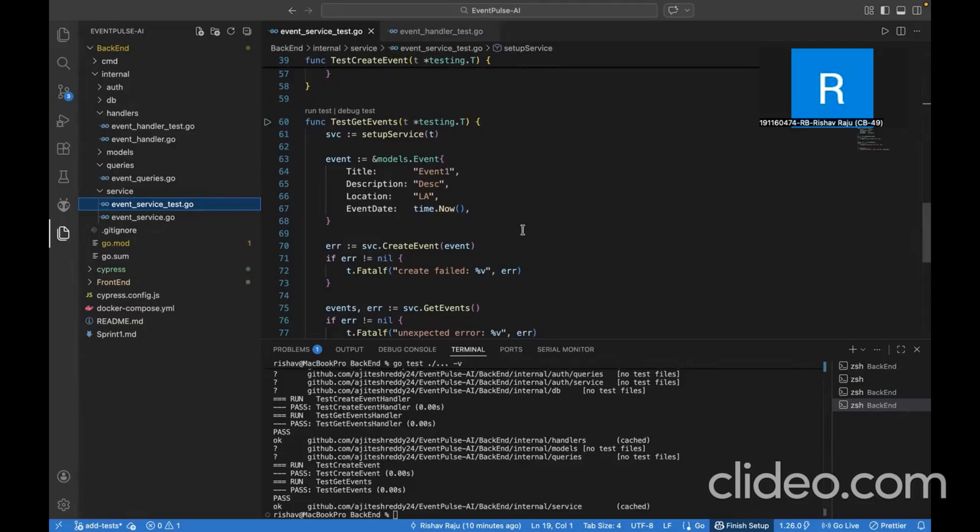Then we have the test get events. In this test, I'm verifying that fetching events works correctly. I first insert an event using the service, then call get events. After that, I check that no error occurred and that exactly one event is returned. This ensures that the service correctly retrieves data from the repository.